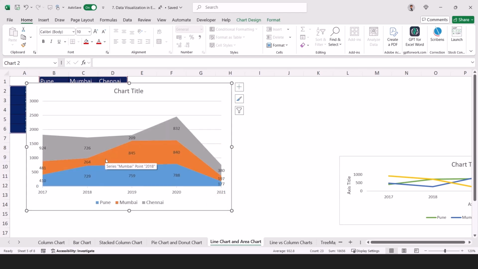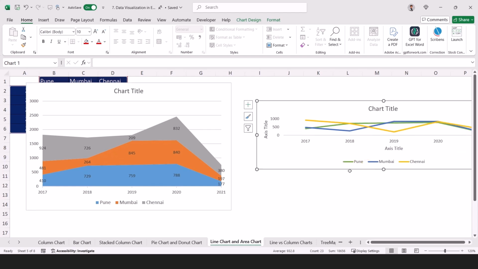Compared to the line chart, this stacked area chart is much better, and we can quickly understand the value of that region in that particular year. I hope you have understood about the line chart and the area charts in Microsoft Excel. That's all for this video.